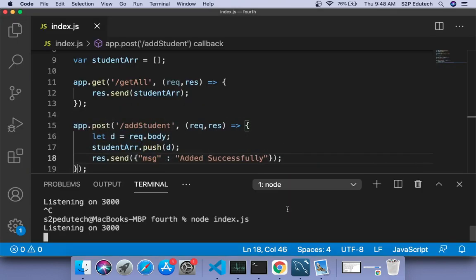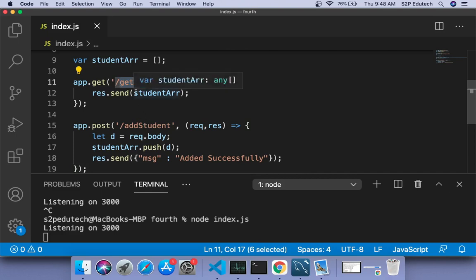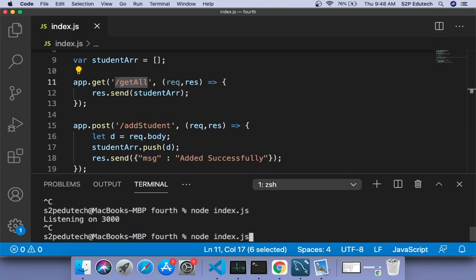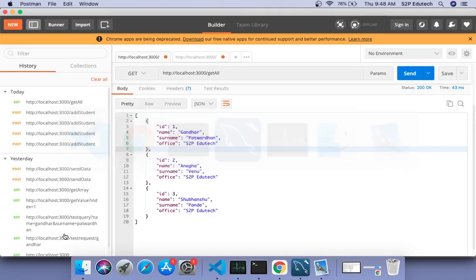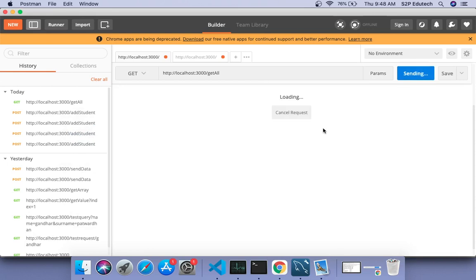Now the moment I restart the server, right, this data which we have added is vanished, or it will be vanished. So what it means is that once I restart the server, before doing any post request, if I do a get all request, right, it will send me a blank array. That is what it means. So I do a control C, I again run it, and if I do a get all, entire data is gone.